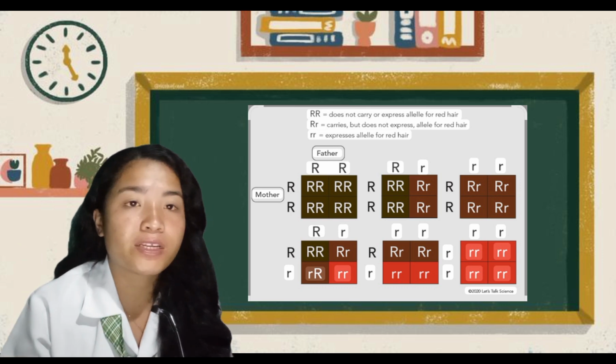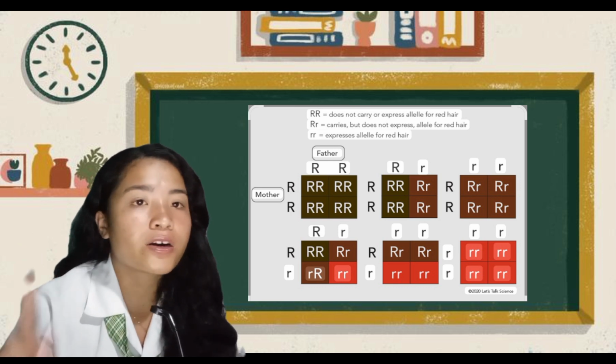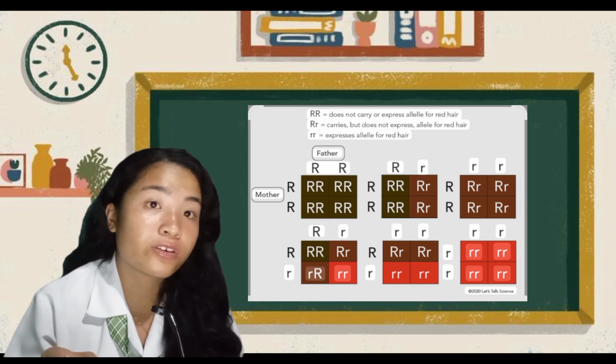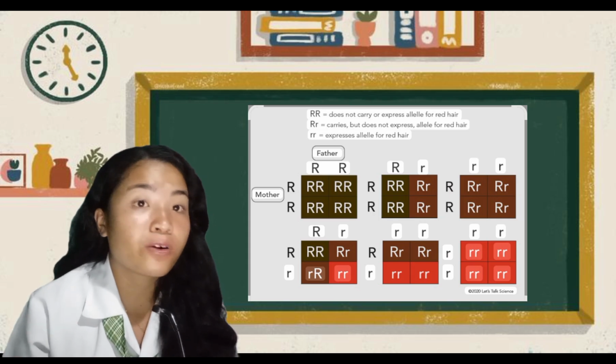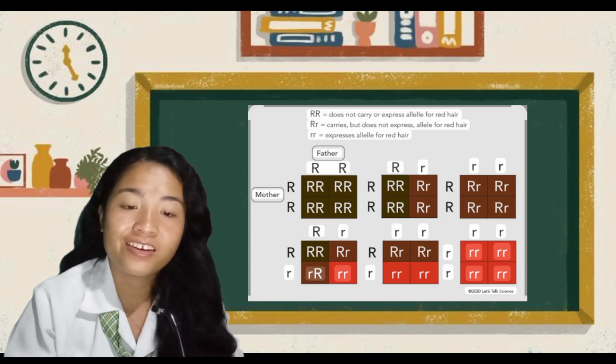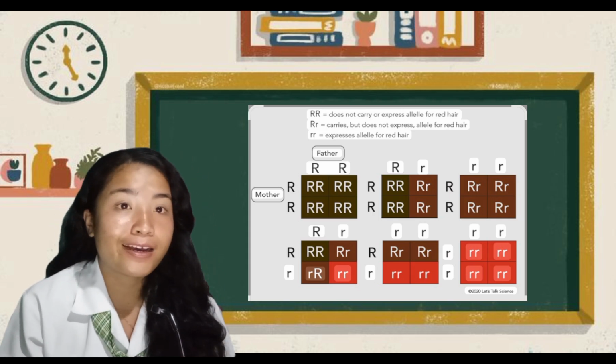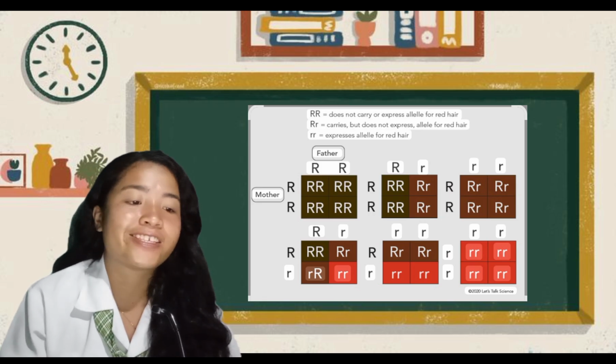Both of them have dominant alleles. Then you are 100% sure as their offspring to have black hair.